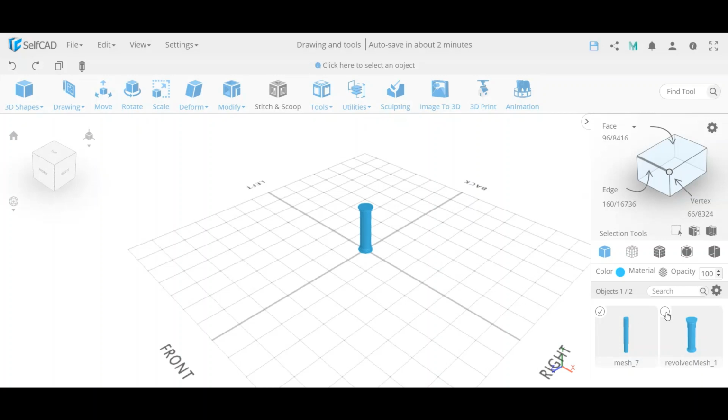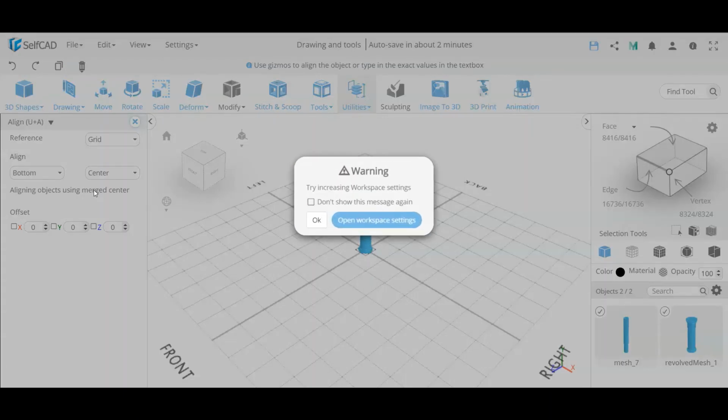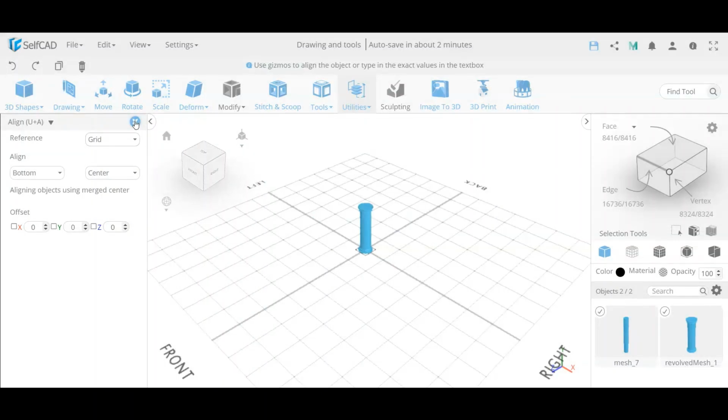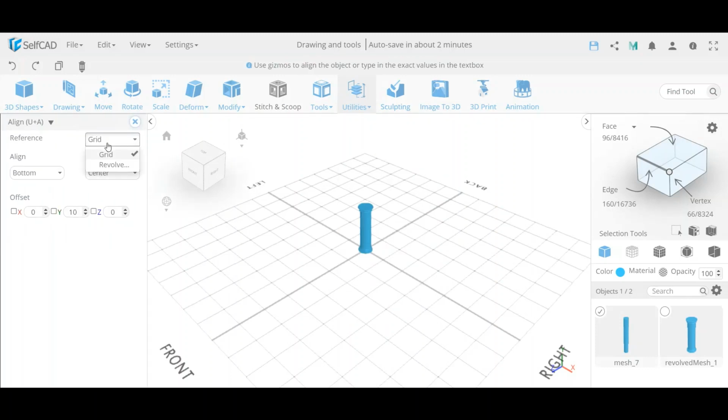If I have two objects selected, something like this, both of them, and I go to the Align tool, it gives me an added feature, merge object centers. I can merge object centers, but that's already merged actually, because both were created in the center. It tells me here the grid size, but that's basically it. So it's already merged, that's not what I'm trying to do. I'm trying to align it to this object. So if I have only one object selected, it gives me the option to align to the grid, or it gives me a list of everything.